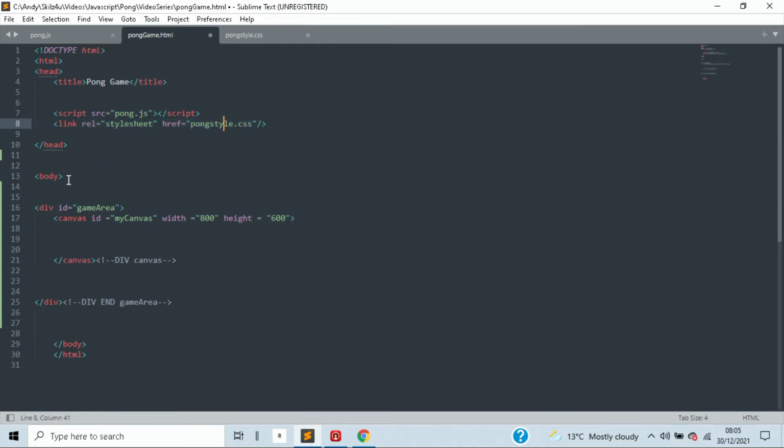And just between the body tags, I've now got a game area. So I've created an ID called game area, and then between that I've got a canvas. So this is where the game's going to be drawn. I've got a canvas ID of my canvas, width of 800, height of 600, and I've closed that off. Okay, so if you go ahead and copy or type that out into your text editor and save that, you can use that as a template for future reference as well.